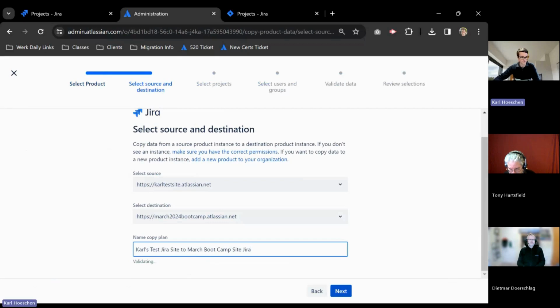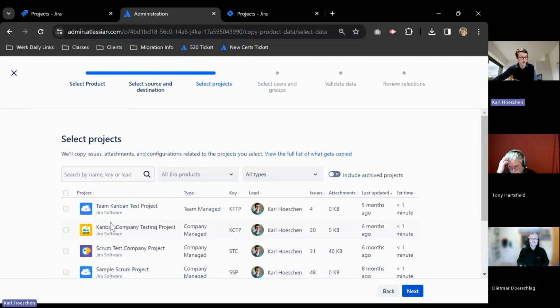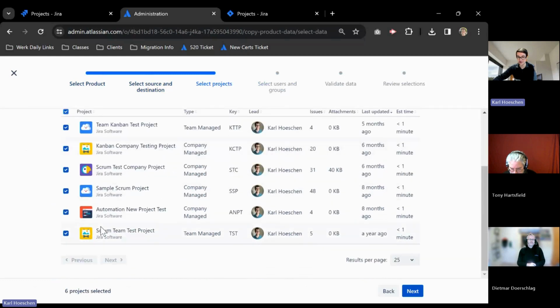Jira. The name is good. Now, one mistake to possibly make right away is you might think when selecting your projects that checking this box at the top will select all of them for the entire list. That is not how that works.